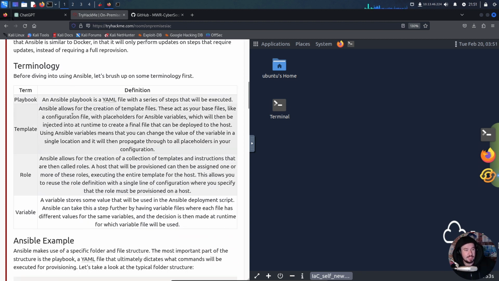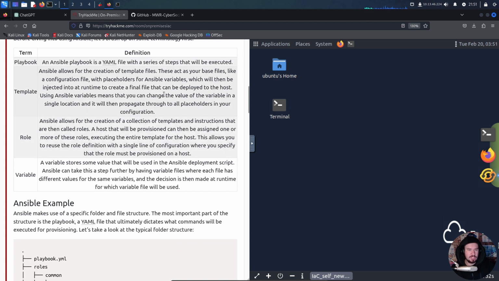So terminology. We have a playbook. An Ansible playbook is a YAML file with a series of steps that will be executed. We have a template. Ansible allows for creation of template files. These act as your base files like a config file with placeholders for Ansible variables, which will then be injected into at runtime to create a final file that can be deployed to the host. Using Ansible variables means that you can change the value of the variable in a single location that will then propagate through to all placeholders in your configuration.